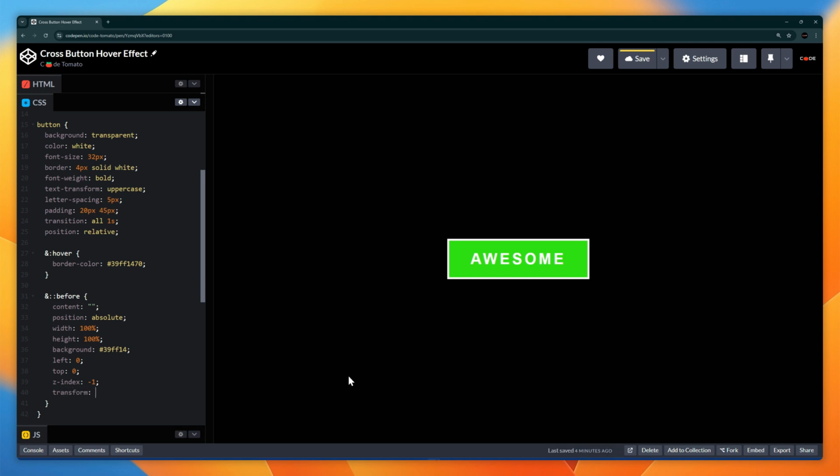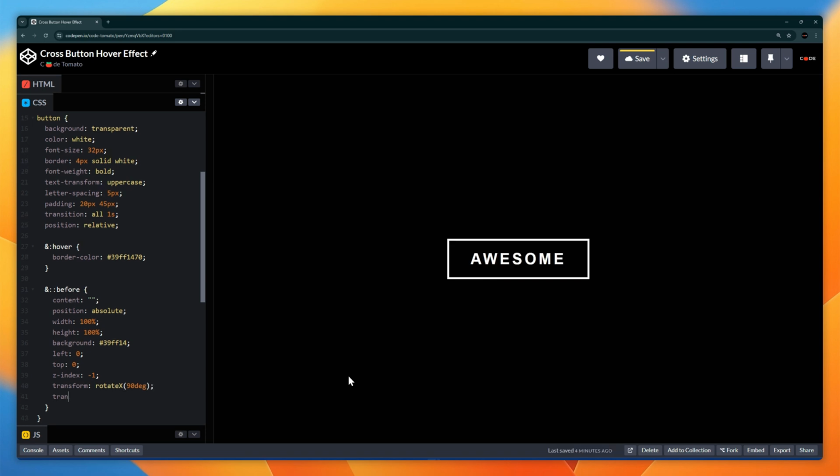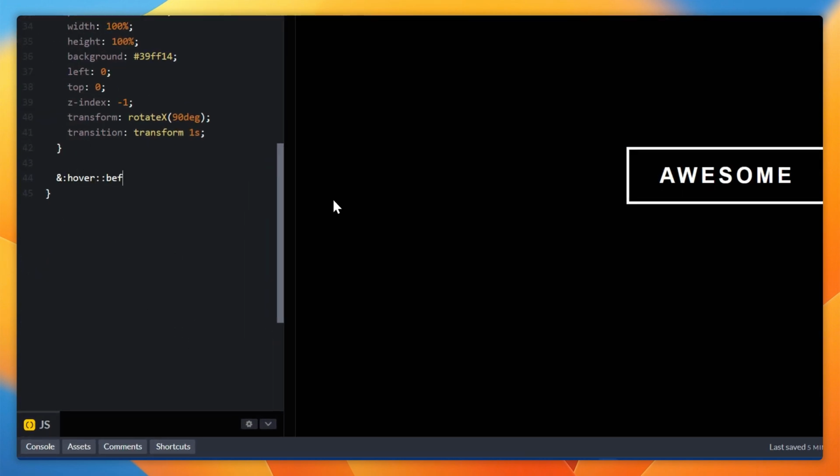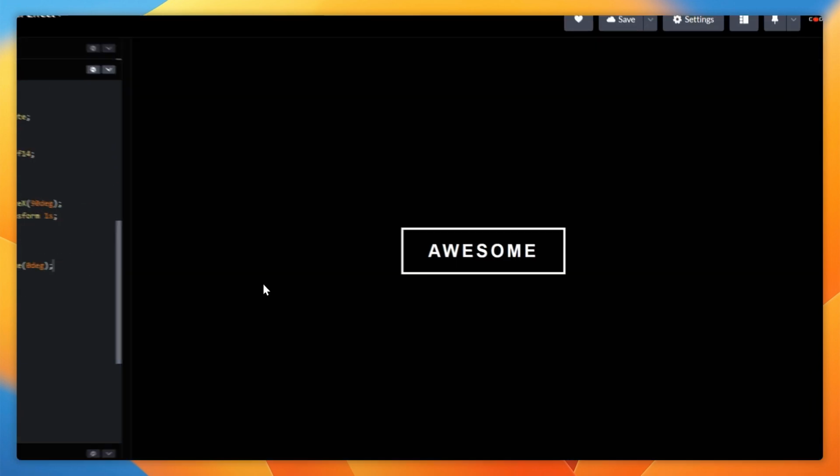To hide it initially, I rotate it along the x-axis with transform rotateX 90 degrees. Finally, I add a smooth transition for the hover effect. On hover, I set the rotation to 0 degrees so it rotates back to its original position.